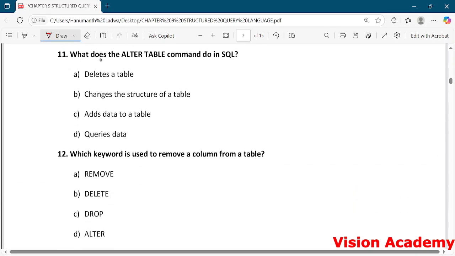Question number 11. What does the alter table command do in SQL? Option A, deletes a table. B, changes the structure of a table. C, adds data to a table. D, queries data. Here option B, changes the structure of a table is the right answer.